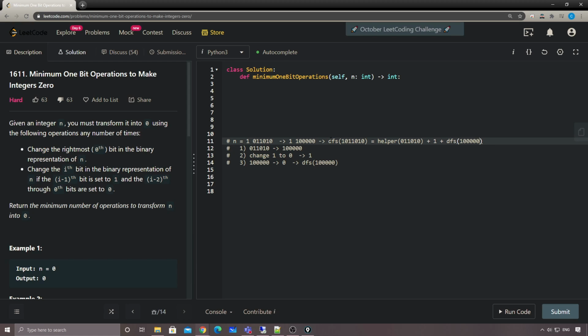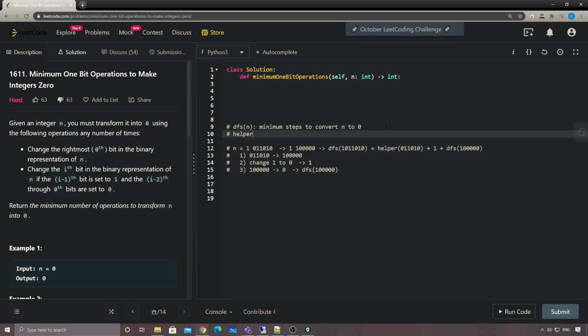So that's basically the DFS transition function here, right? And now about this helper, because remember, the definition of DFS is the minimum steps to convert n to 0. And the helper. So what is the helper?